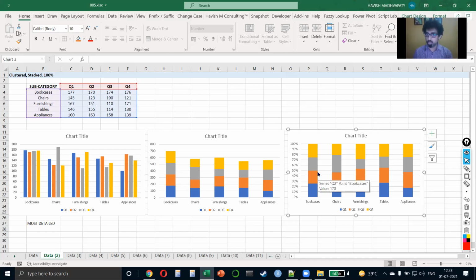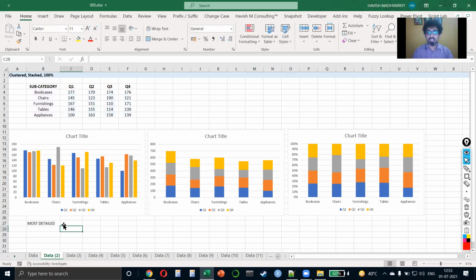It does not show you the best product, but it tells you the percentage. Look at this. It tells me that about 25% is coming from Q4. Here the numbers are very similar, but look at this one. The contribution from Q3 is a little lesser. So I'll also write it down. So this is the most detailed.